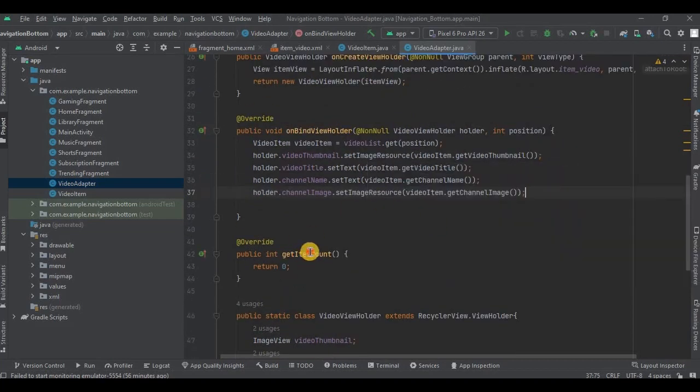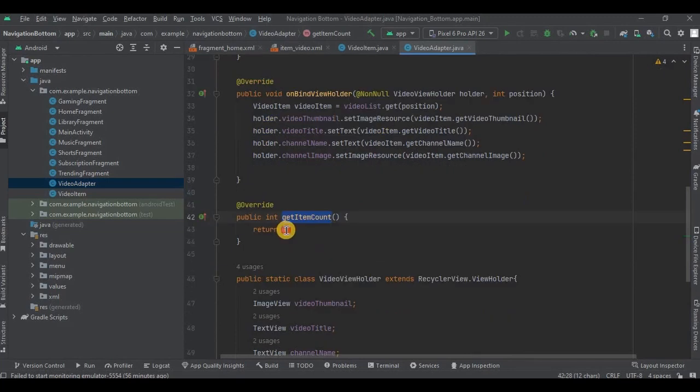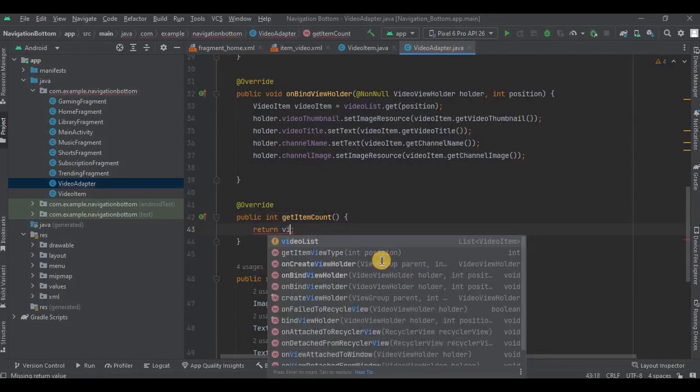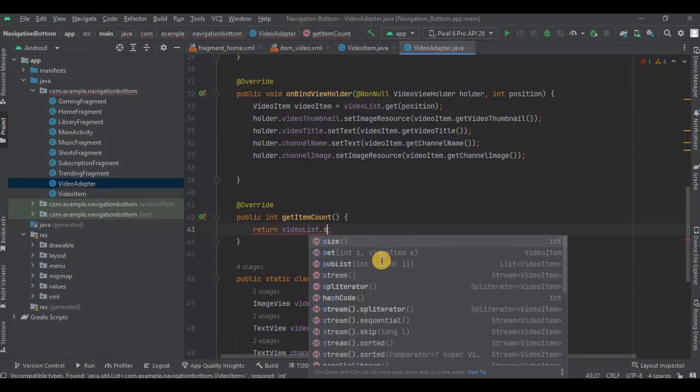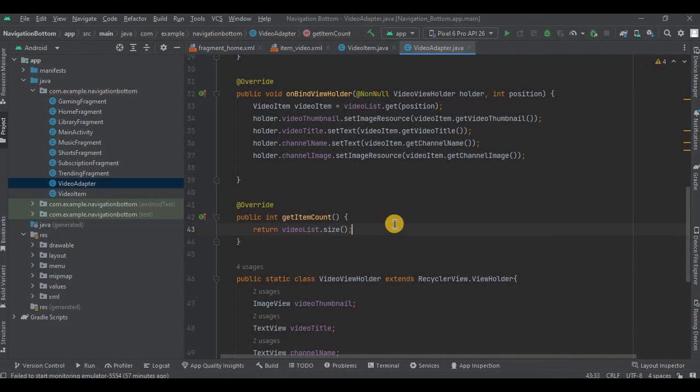The last method is getItemCount. So it will return the video list size. And that's it.